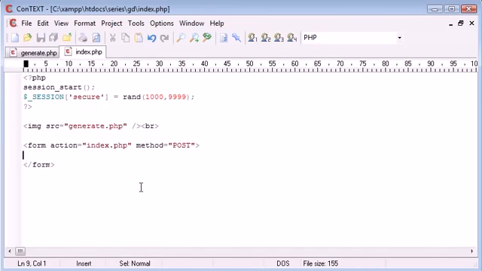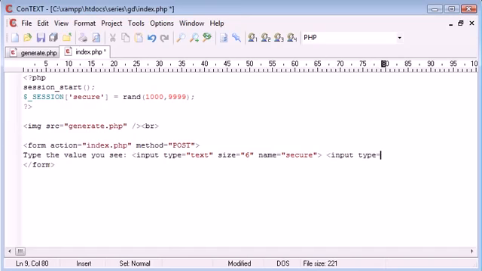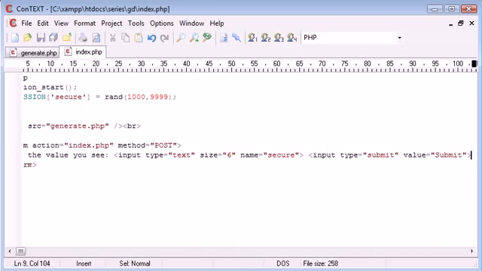Right, okay, so now we need to say, type the value you see. Okay, and then we can create an input type of text. We'll give this a size of 6 just to keep things quite neat. And then I'm going to say name is secure. And then obviously we need a submit button. So we'll preview this in a moment to make sure we like the look of it. So submit for the value.